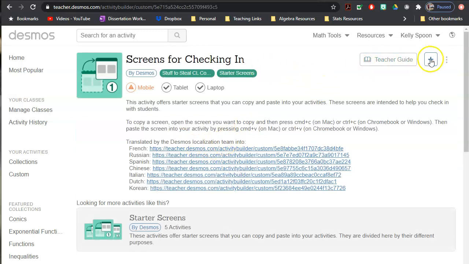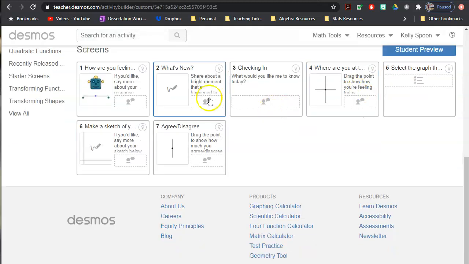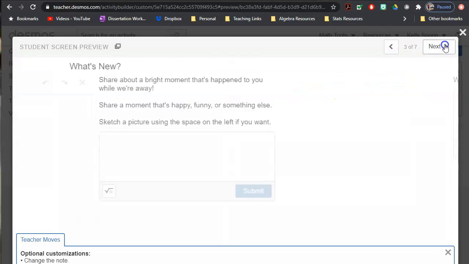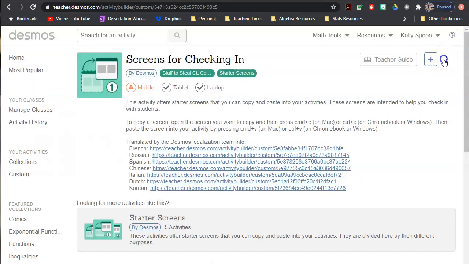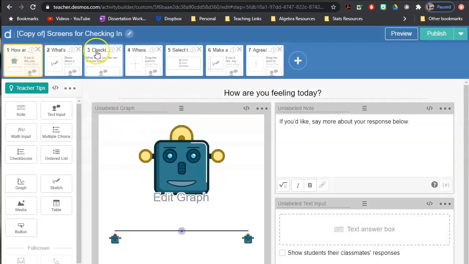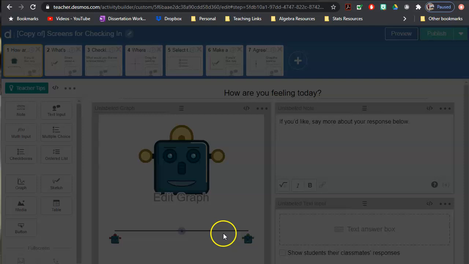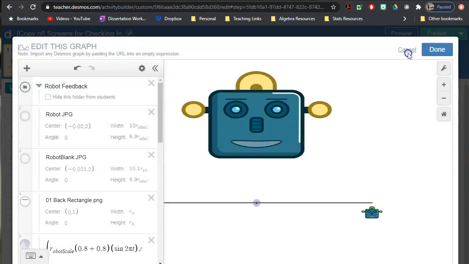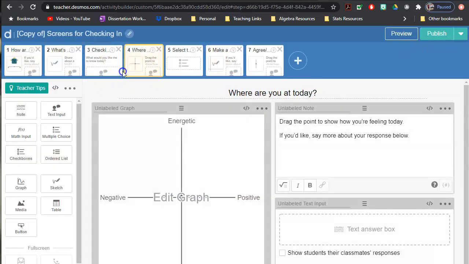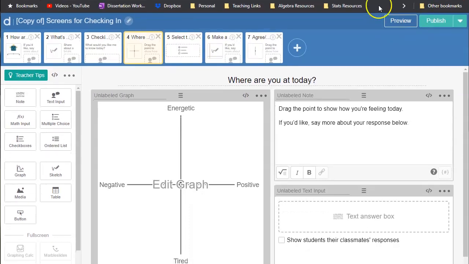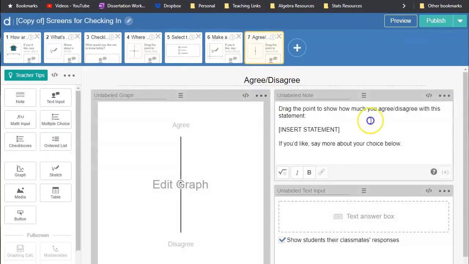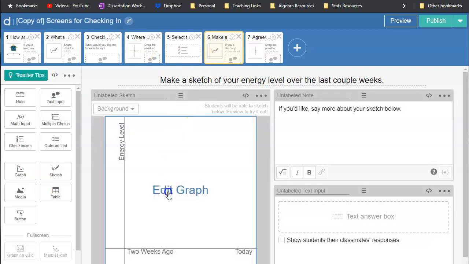Let me edit it. That's what I need to do. Copy and edit. It's annoying because then you have a bunch of custom things in there. But let's say, you know, this is a little hokey, this robot thing. I don't want to have the robot. But I do like a little energetic, positive, negative, tired. That's a nice check-in. Or perhaps I decide I could put a statement in. Energy level 2 weeks ago versus today. That's nice. Okay, maybe I like this slide.